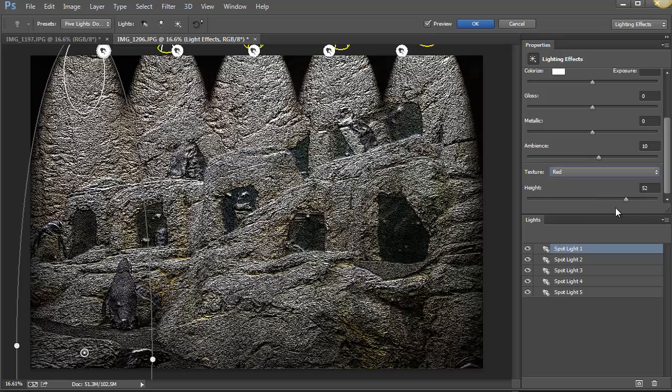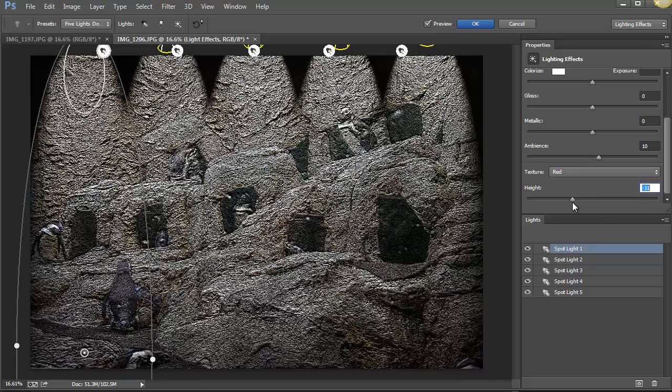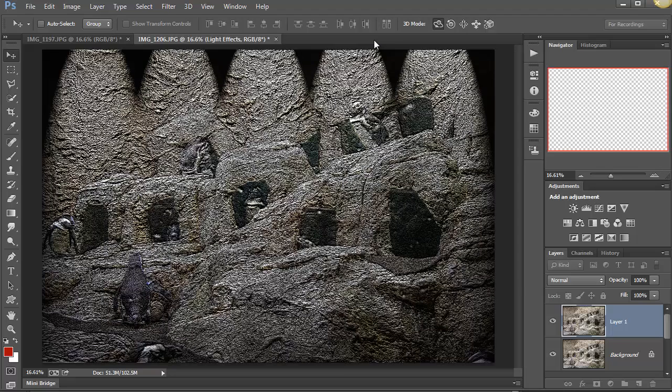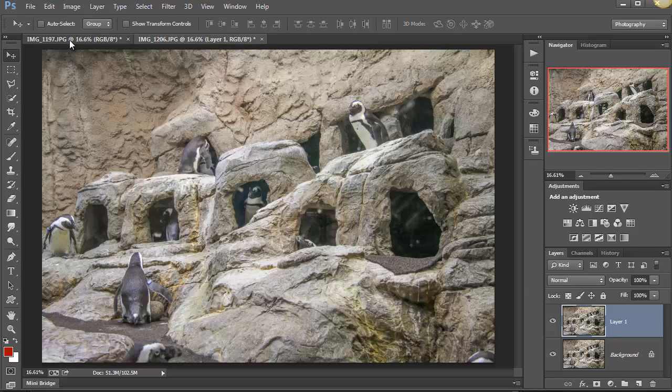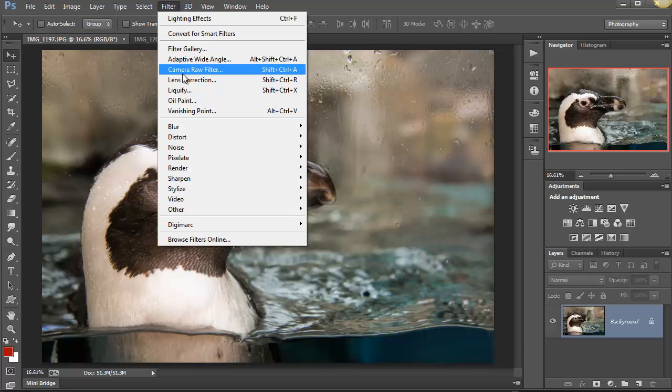So that's something to also play with, see if it helps your image or destroys it. Now I'm going to switch images here. I'm going to cancel this, and I'm going to go over here to my little buddy Bobby, and we're just going to create texture. We're going to do the same thing.